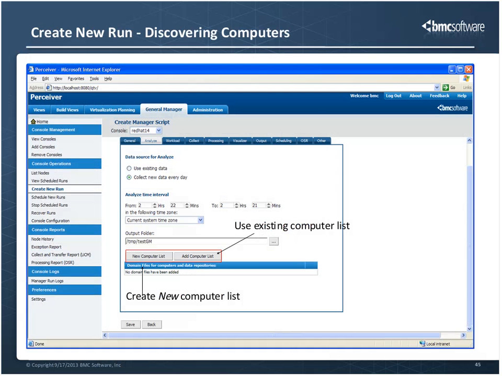So what you would do is you can use an existing list or a policy, or you can create a new one. Just working through the tabs here. In this particular case, we would be collecting new data every day. Each one of these tabs, and we won't go through all of them because there's a whole bunch, are basically the same things you would be seeing in similar locations if you're using the product today.